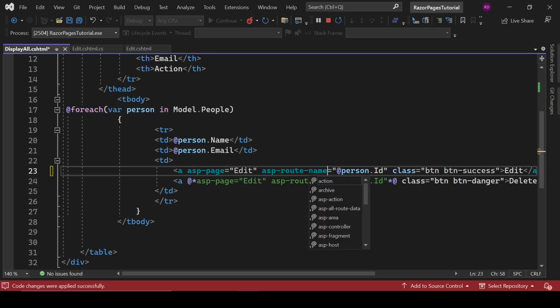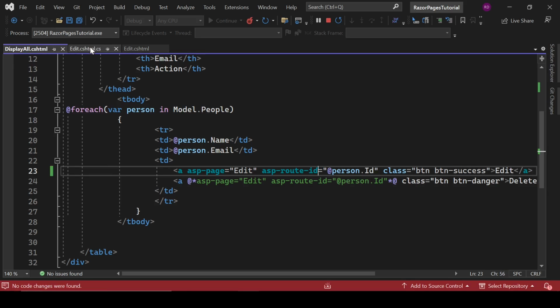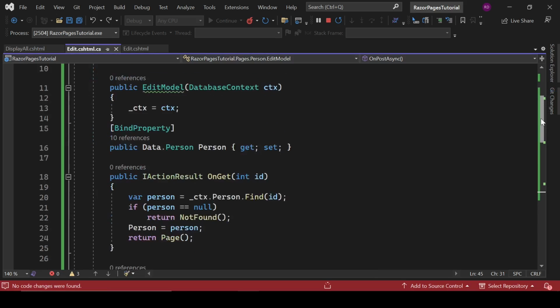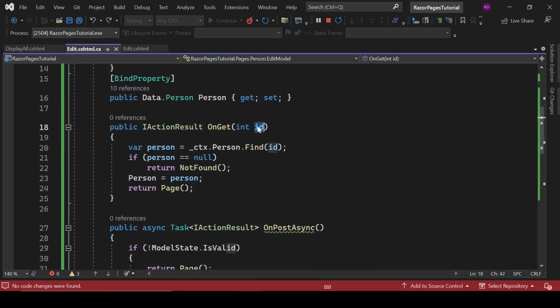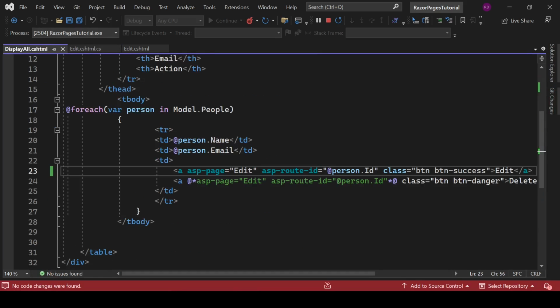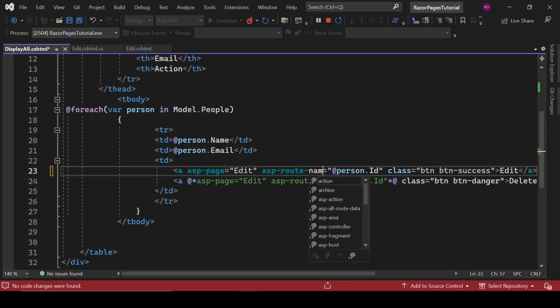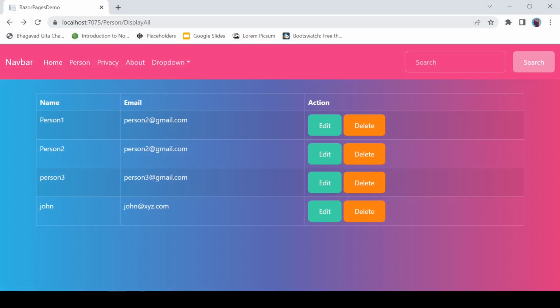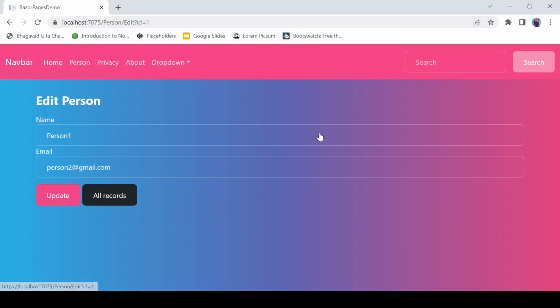If it was name, then it should be like this, name. Right now the name of our parameter that we are using here is ID. So if this parameter is name, then it should be name. Okay, so right now it is ID, so it should be ID.